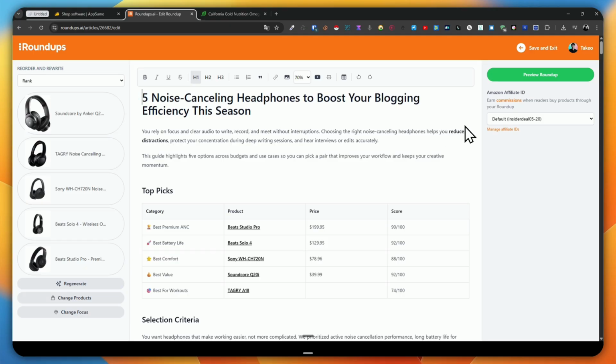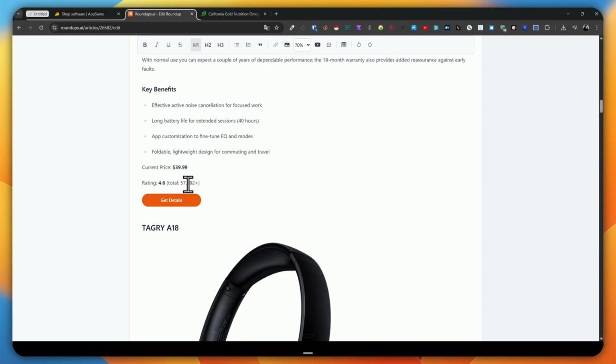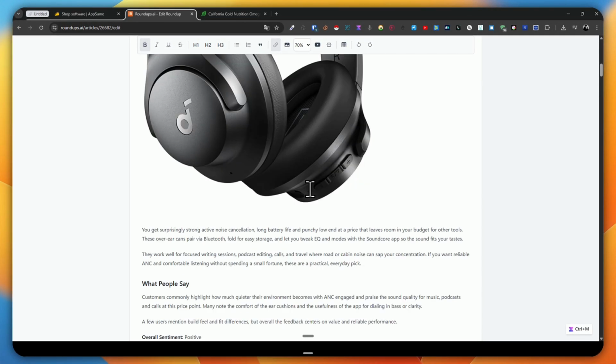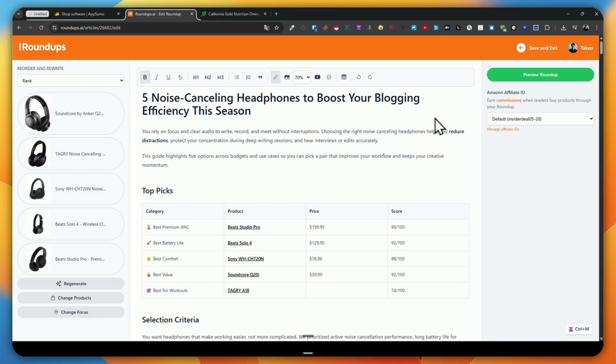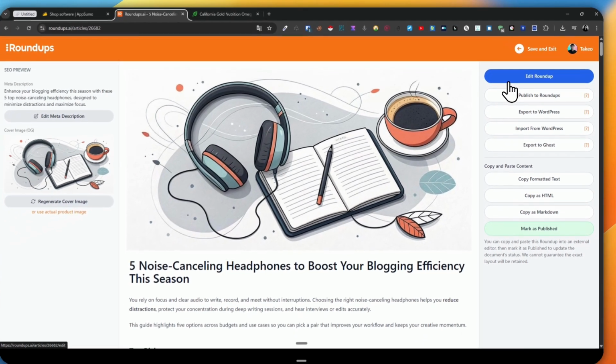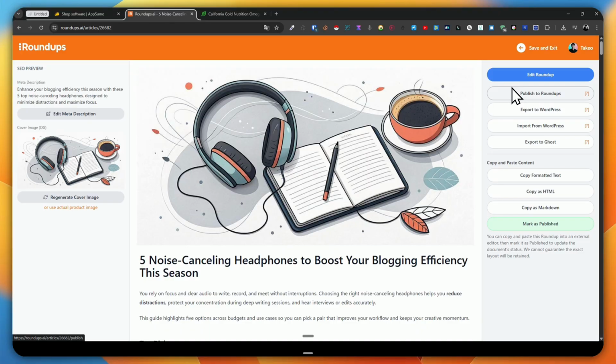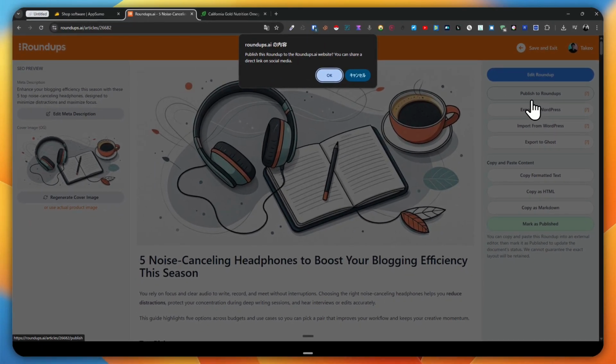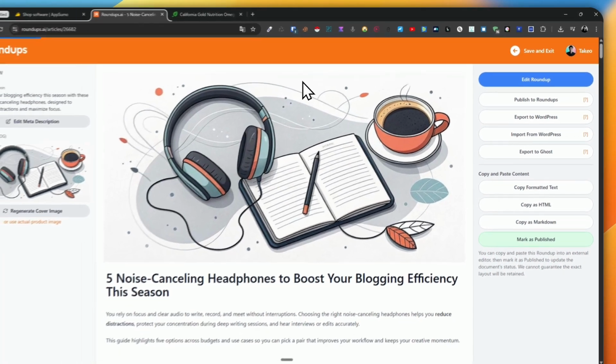Set your Amazon Associate ID once, and boom, it autofills everywhere. Every product button links with your ID. No headaches. All that's left? Hit Publish. Seriously, it's that simple. No blog? No problem. Publish straight to Roundups. Click Publish to Roundups, and your article goes live, just like that.